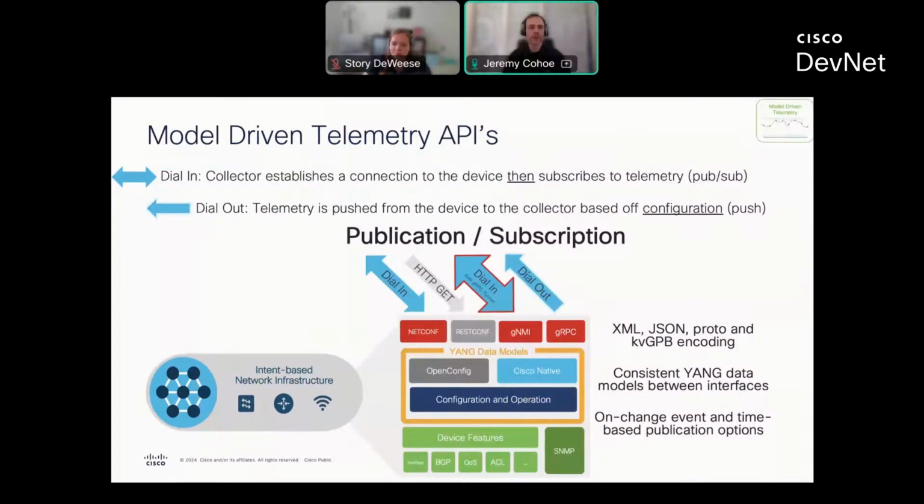As far as the model-driven telemetry API goes, it's a very similar story where we have dial-in and dial-out telemetry interfaces. Again, today we're using gRPC, so this is our dial-out telemetry interface. So telemetry is pushed from the device to the collector based off of configuration. And we're going to see some of that configuration coming up. We're also going to see some options for managing that configuration using the Terraform tooling. We're going to see a demo using Terraform to manage the dial-out configuration.